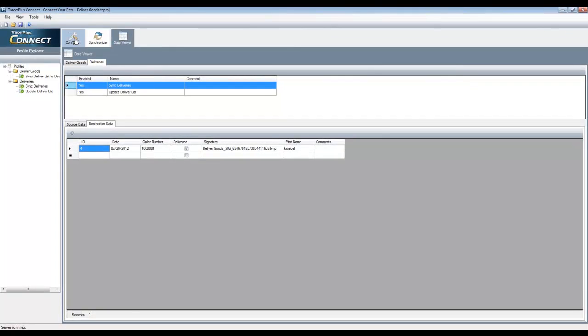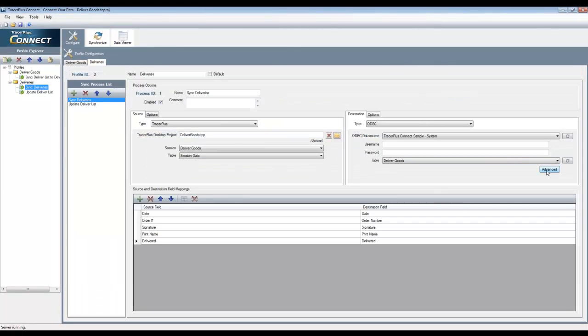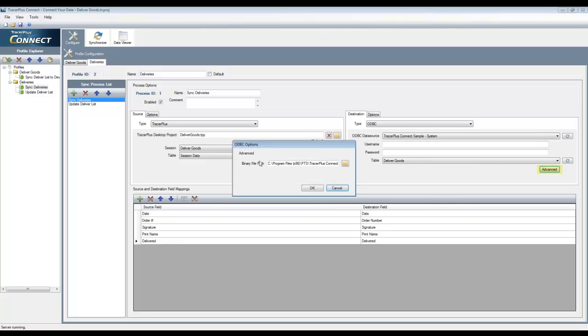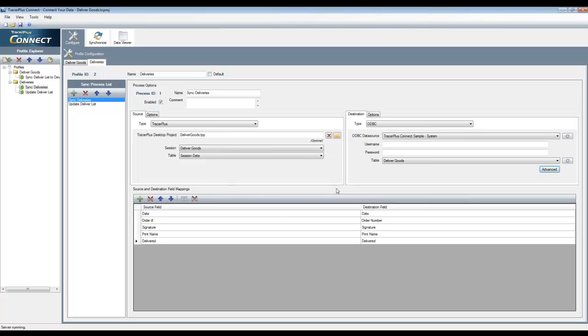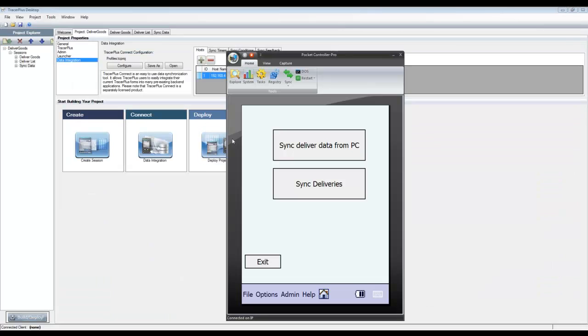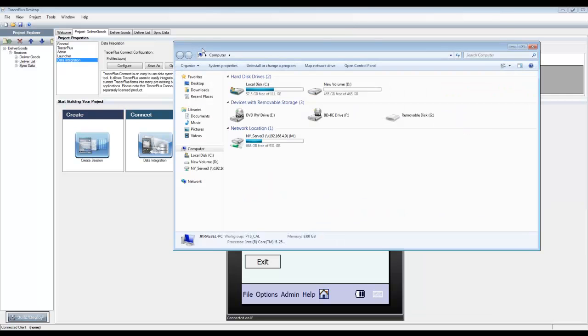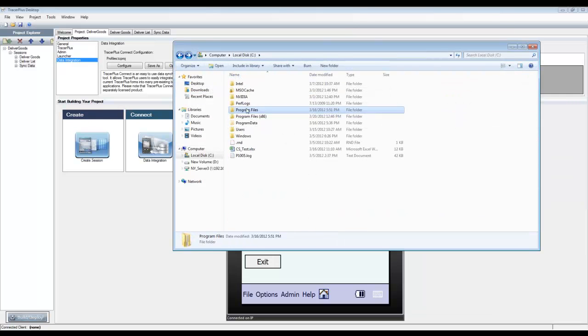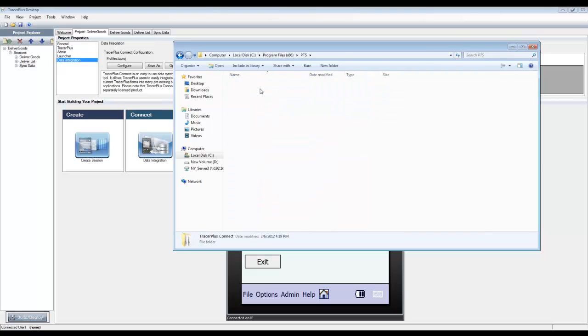Now this signature file name is actually defined in this Advanced tab here. If we look under Destination Advanced, there's a binary file path. This is a path where you can set for the actual bitmap files to sync to. If you're not syncing to a database field, like MySQL or SQL has image options where you can sync directly to that field, it'll actually sync the image file to that destination. So I'll go ahead to that destination, and that's just in our PTS, TracerPlus Connect, and bin. So there's our signature file.